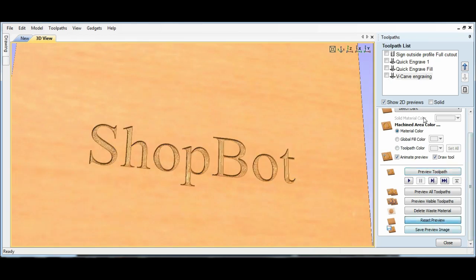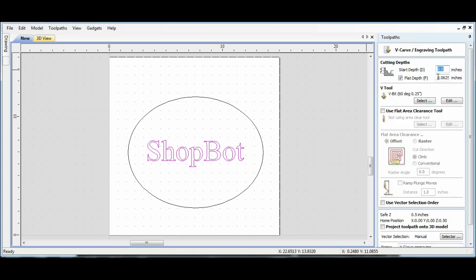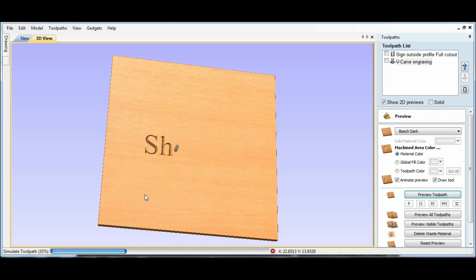All right, so I'm going to take that back. I'm going to close this, go back to my 2D view, select my V-carve engraving. That's the one we're going to use, and I'm going to delete these other two. Very easy, just select it and delete toolpath. So I'm going to select that one, edit toolpath. I'm going to change that back to 0.25. And just to show you, I'll set it at 1. And then still got my 60-degree bit selected. Press calculate, press preview toolpath, and it's the exact same thing.